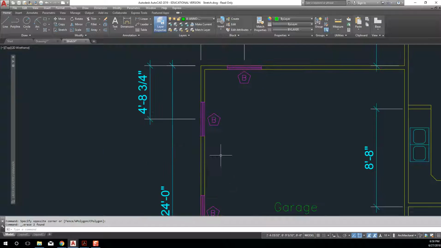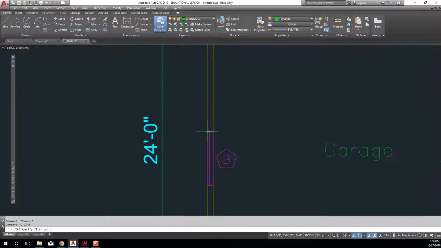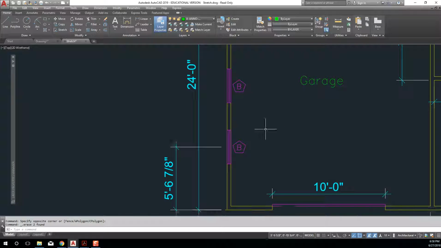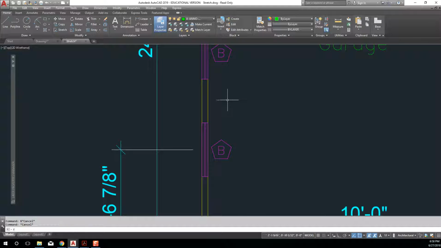Okay. And I need to do it in a couple of places. Pay no attention. I'm just trimming out some of these things here. This is a different way of going about it, but okay.